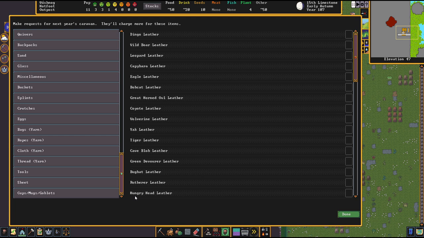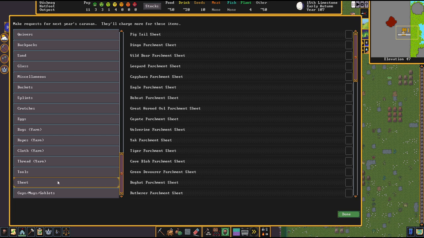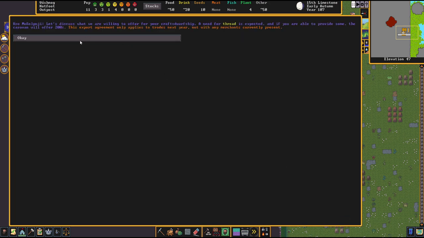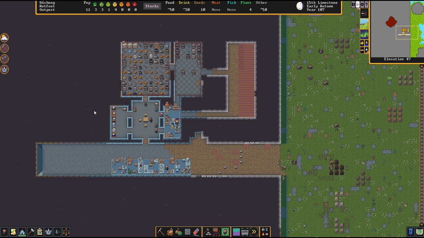I like getting sheet. So, just bring us that. Because I can never figure out how to make it. I think I could. I think you got to, like, press pigtail and thing. It seems like a pain in the ass to make it. I'd rather just import sheet. I like having a bit of a library going on in my forts.